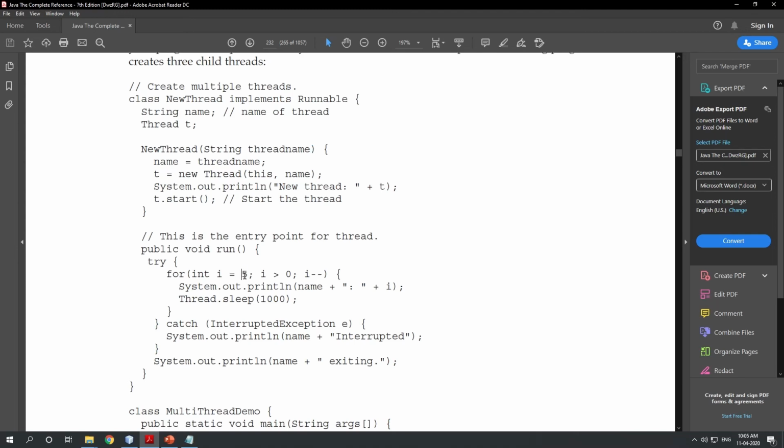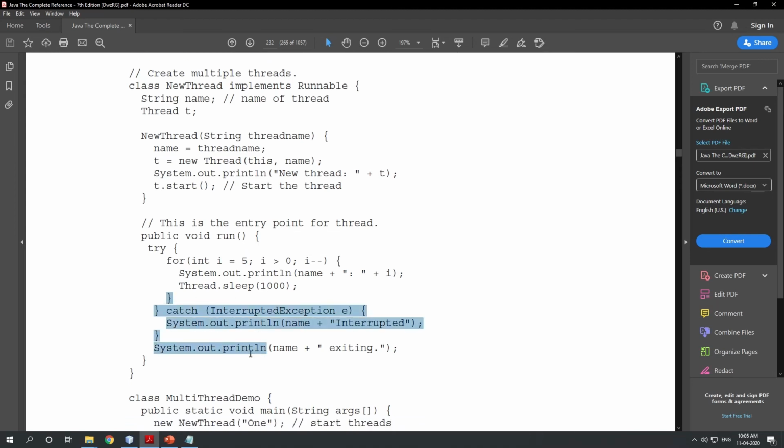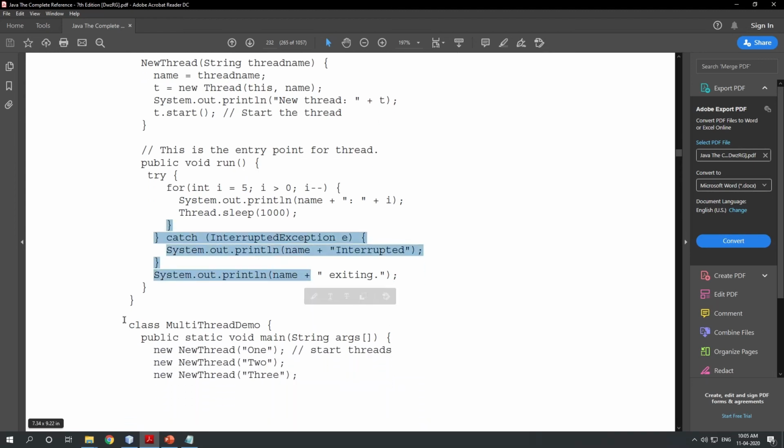So the first thread will print 5, then go for a 1 second sleep, then the second thread will come into the picture, it will print 5, then go into sleep for 1 second, right? 1000 milliseconds means 1 second. The same thing. Okay, we'll see the main class, MultiThreadDemo.